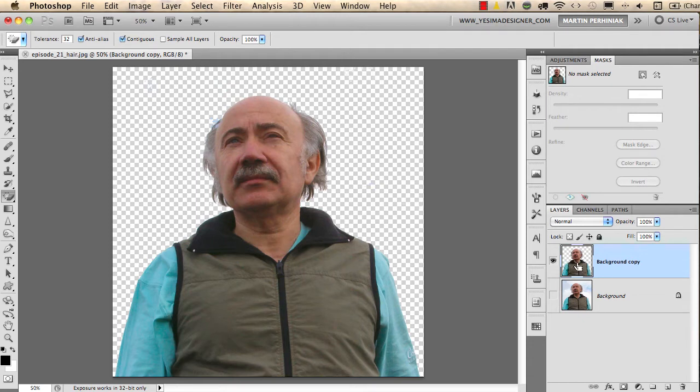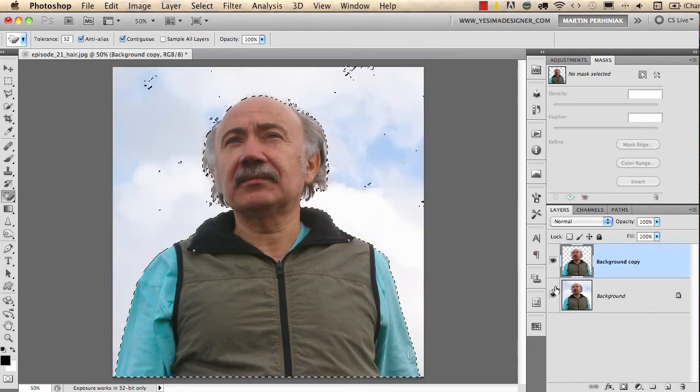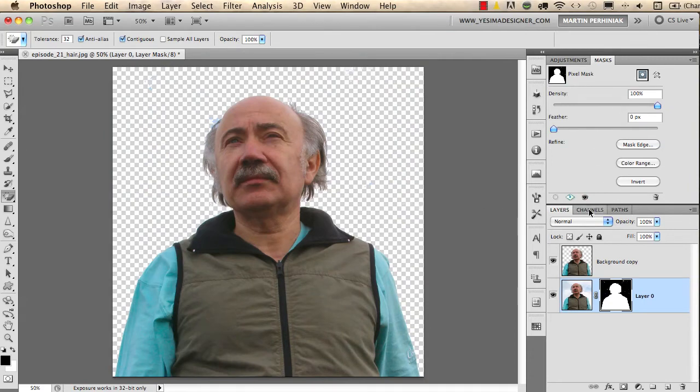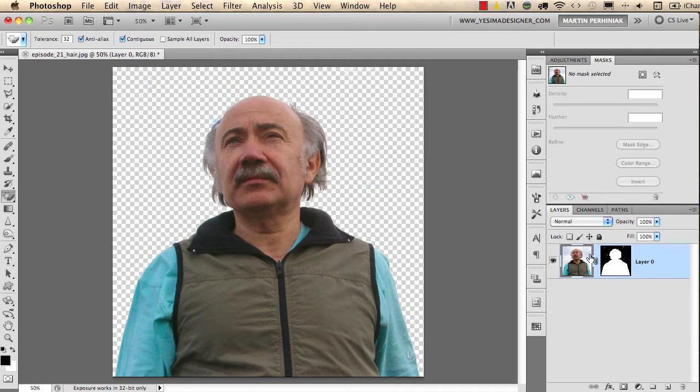So I Control click on that, and then turn back on the other layer with the original background, select that layer and go to your masks panel and choose Add a Pixel Mask option. That will save the changes what you created with the Magic Eraser tool into a mask. And then you can just simply delete the layer, the original layer. You don't need that anymore.